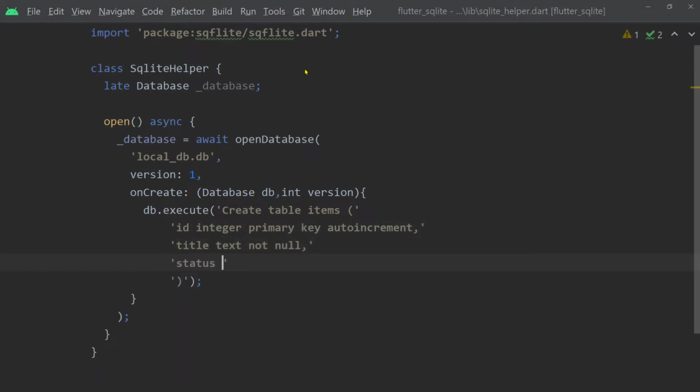So if we add 0, it will indicate that the item is not yet purchased. If it is 1, then the item is already purchased. We are not going to allow null values here, so let's add not null. So title text not null and status integer not null.